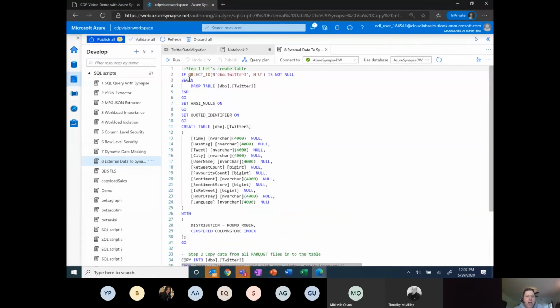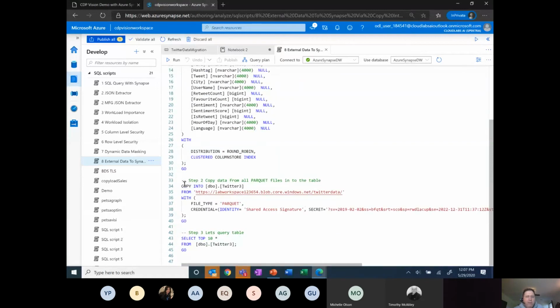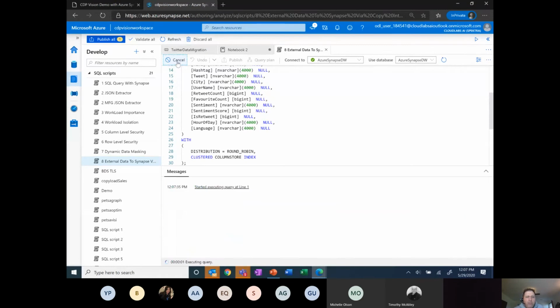Excuse me, let me start over. I drop the table if it exists. I create the table, and then I do this copy into. So let's do this. And then I'm going to select the top 10. And I'm going to do this against a pre-provisioned data warehouse. So I will say run, and we'll see how long this takes. I believe it takes about 8 seconds.